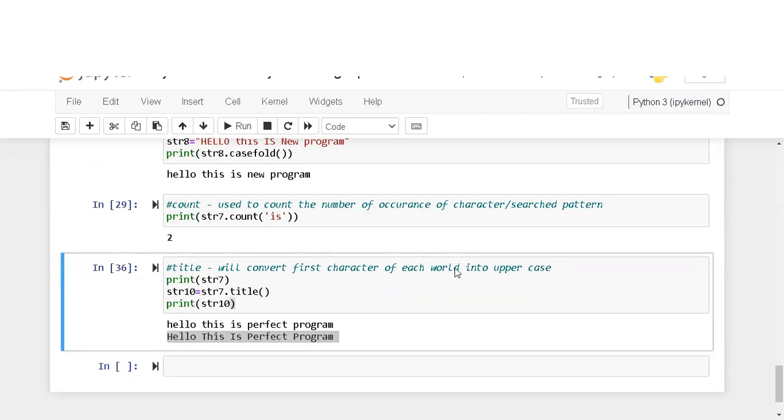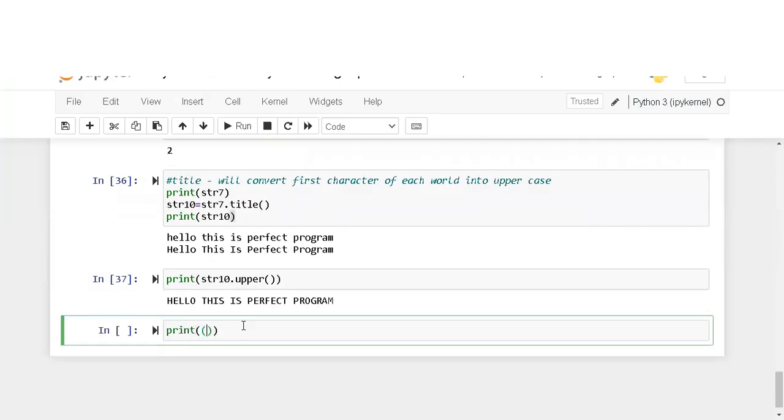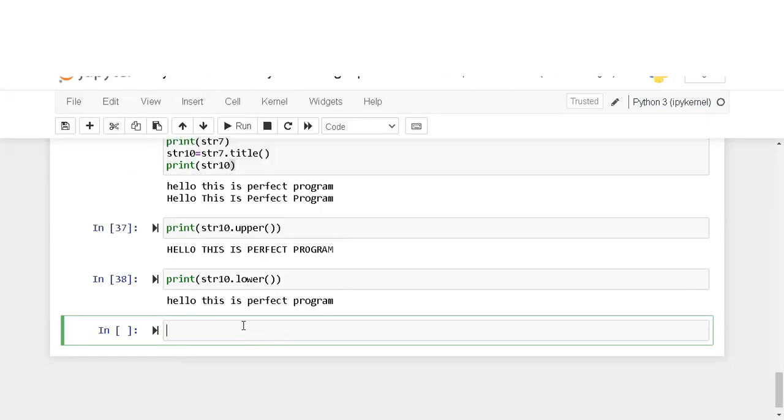Apart from title, what else can be done? You can use upper also, and lower as well. Let's say str10 is there, and I want to perform an operation on str10. So I say str10.upper, and all the string will be in uppercase. Same here, str10.lower, so all the string will be in lowercase.